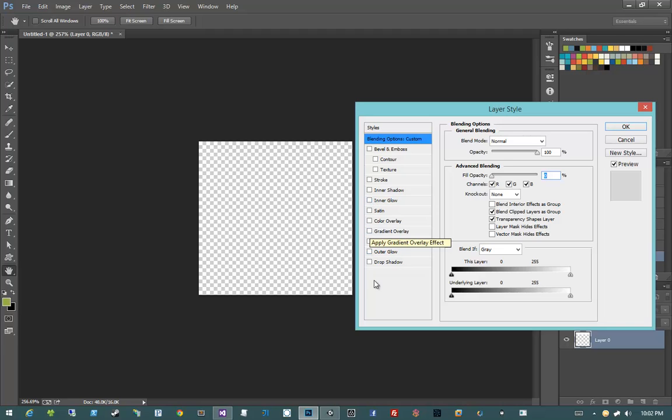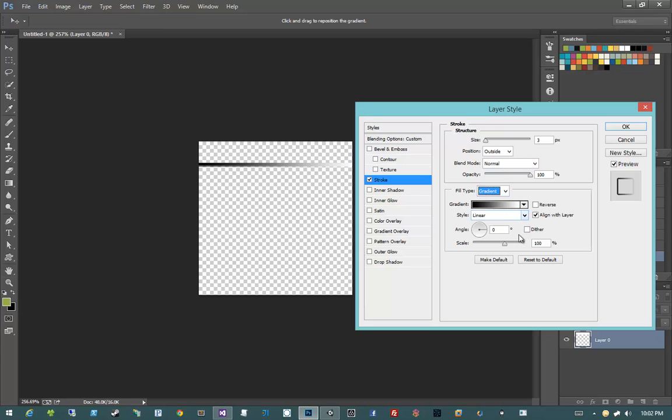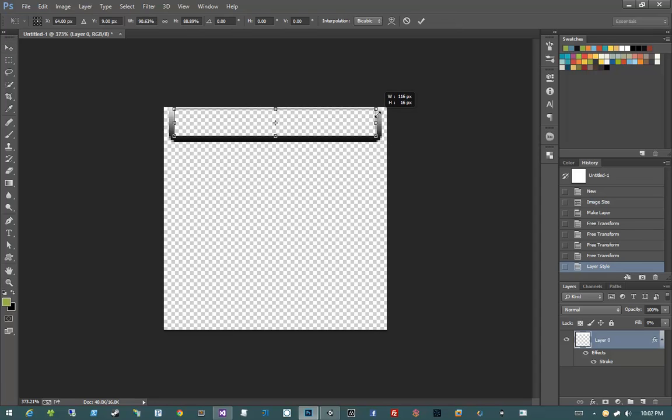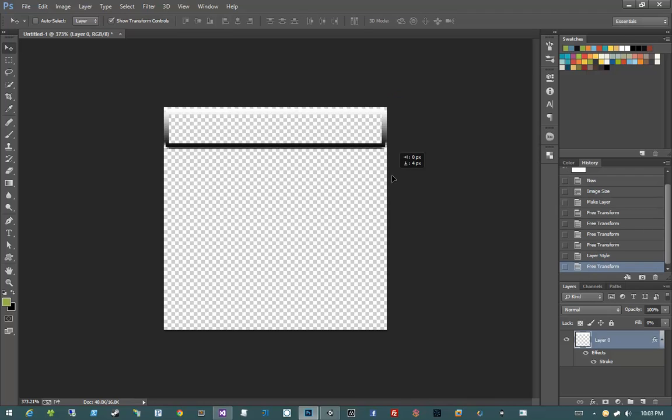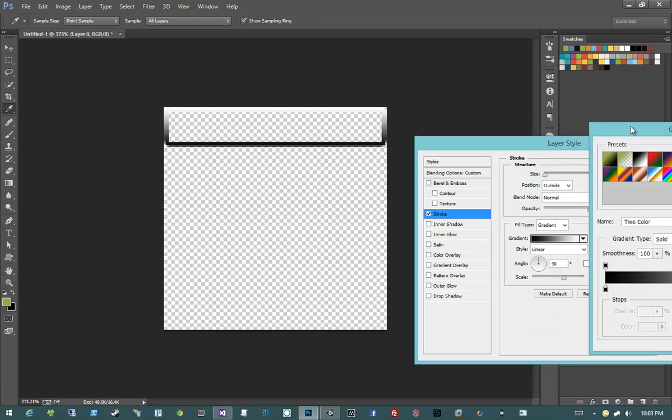We could make this kind of cool by giving this a, where are you, stroke? There, giving this a stroke, setting the stroke fill type to gradient, changing the angle to 90 degrees. And then what I'm going to do here is make the health bar just a little bit smaller so that we can see that whole stroke. So I'm going to make it a little bit smaller and move it down. And then I'm going to come up here in my stroke.